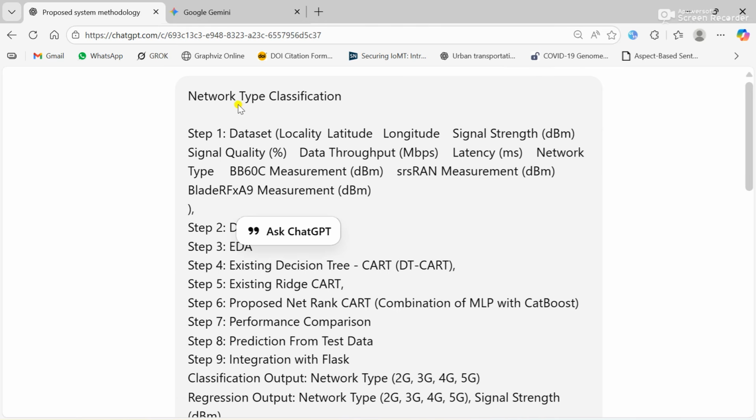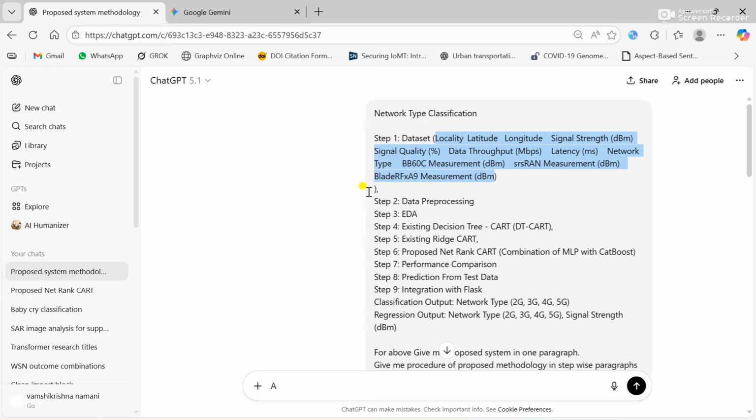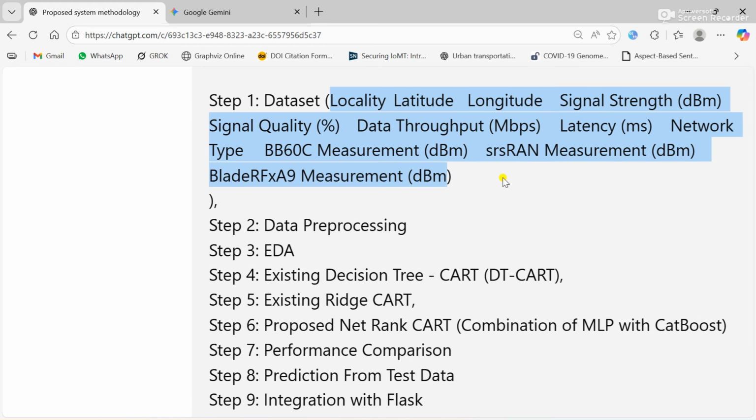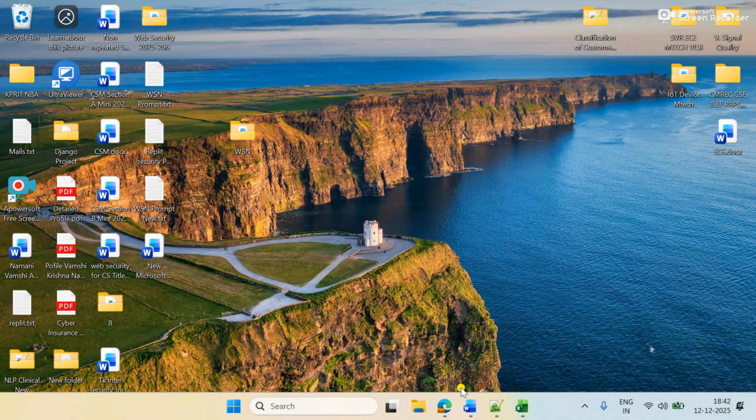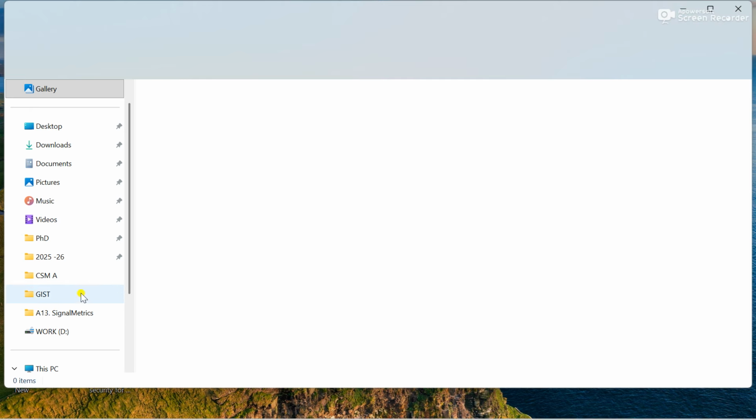Simple: Network type classification, the simple title of the project. Thereafter, Step 1, data set. Here I copied all the column names of the data set. Copy-pasted the column names of the data set. Let me show you once again.